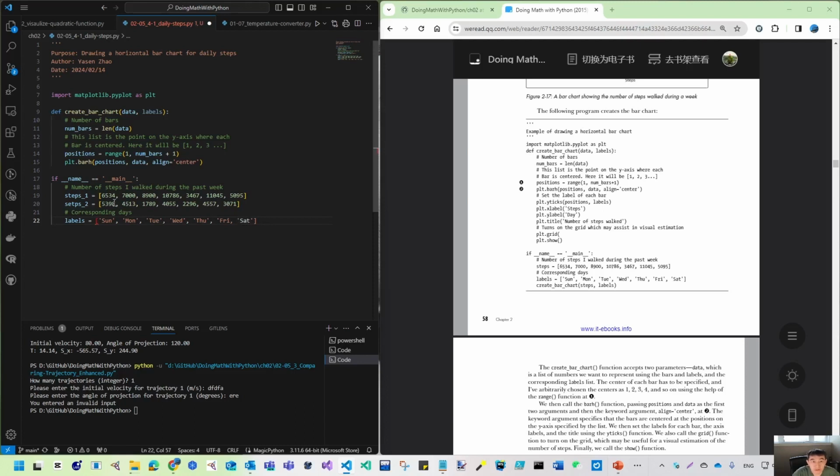Oh, here I didn't make the closing single quote for Saturday. Yeah. So now I have the label, and let's create our bar chart to see. Step 1 and the label. So first is the data, then second is this label. So let's try to see what happened.